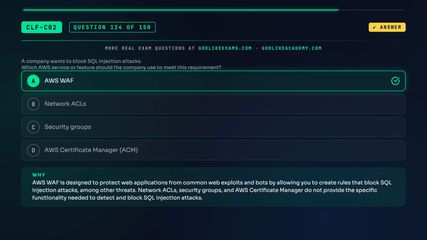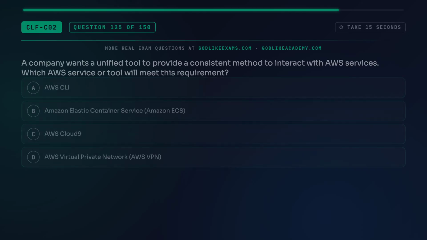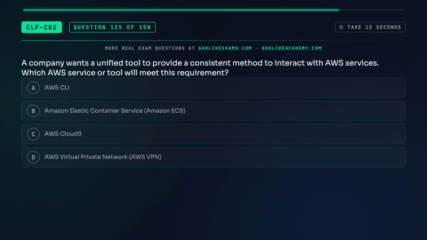The correct answer is A, AWS WAF. AWS WAF is designed to protect web applications from common web exploits and bots by allowing you to create rules that block SQL injection attacks, among other threats. Network ACLs, security groups, and AWS Certificate Manager do not provide the specific functionality needed to detect and block SQL injection attacks.